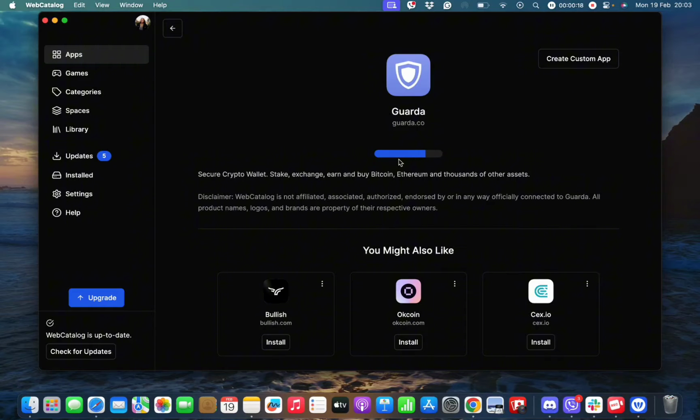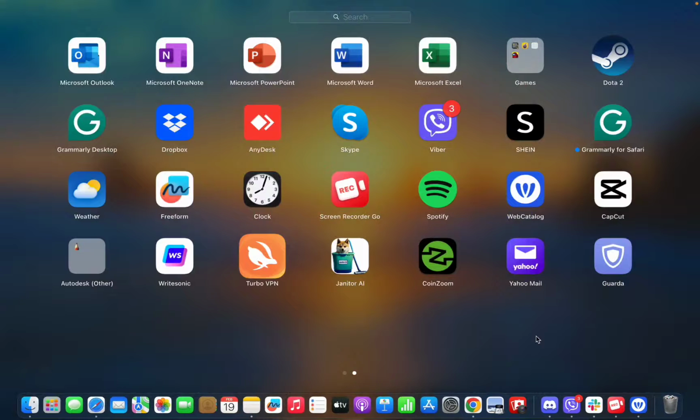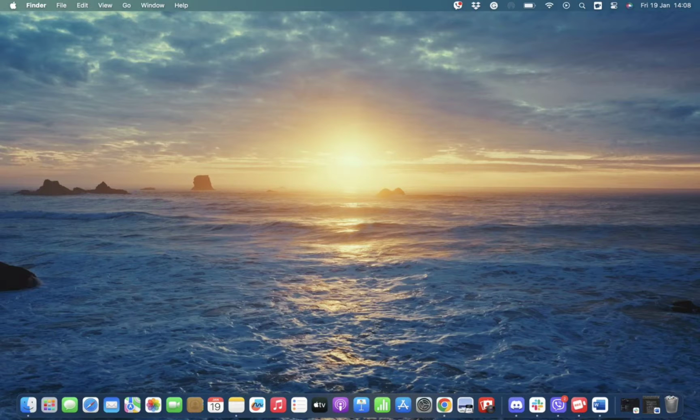Once it is completely installed, you can simply repair it as you want or even uninstall it through the menu option down there. Once the app is downloaded, go to your launchpad and you can find your Guarda wallet right over there. So in this way, you can simply download your Guarda wallet app on your desktop or MacBook.